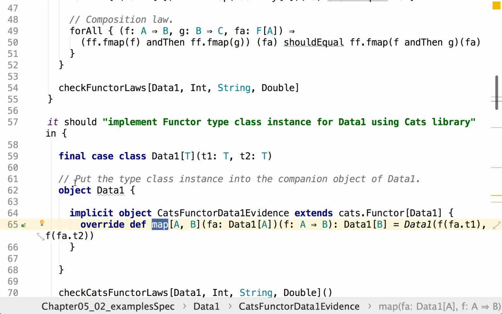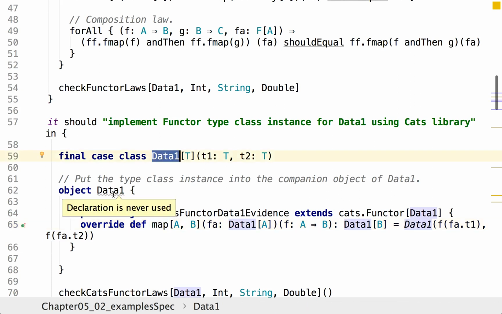The convention that I follow is that the implicit values should be in the companion object of the data type. This is a useful convention because Scala has a mechanism for searching for implicit values, and it will search in the companion objects of the types you're using. So if there is some function that tries to find an implicit value of Functor of Data1, the compiler will automatically search in the companion objects of Functor and in the companion object of Data1.